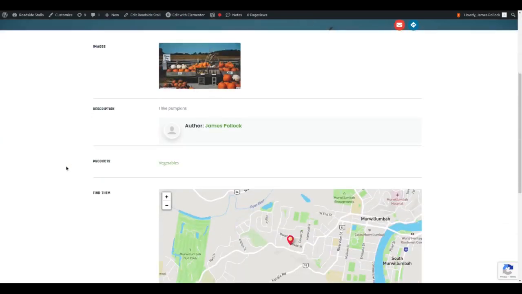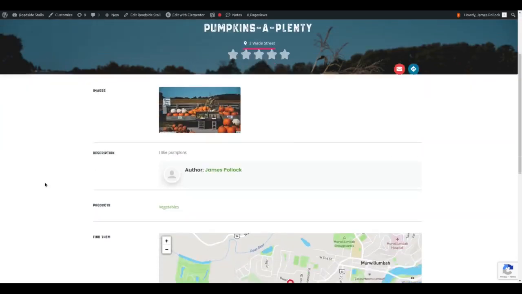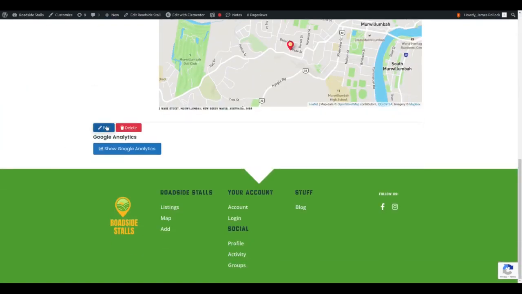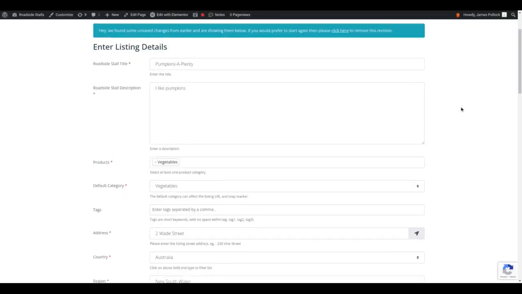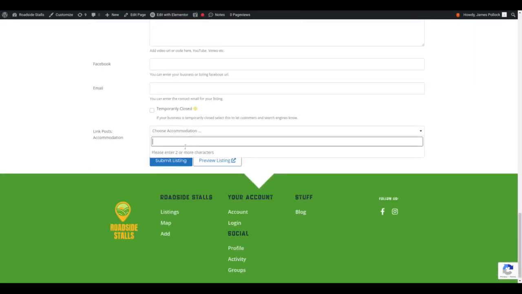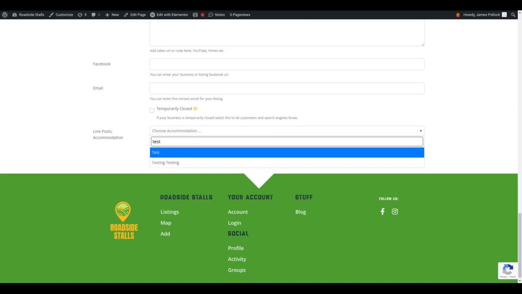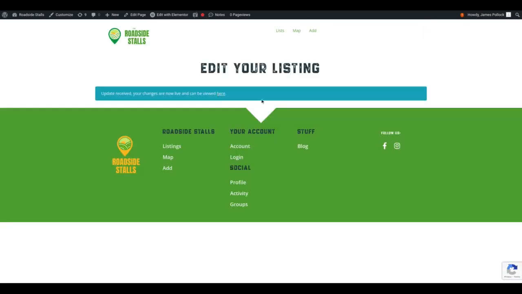All right, so let's edit our farm listing. I've got my pumpkins aplenty there. And if we now edit that, our existing roadside stall listing will go right down the bottom and we will link this back to our accommodation, which in this case was called testing. Submit that listing. Let's have a look at that because that'll now contain a link to the accommodation.